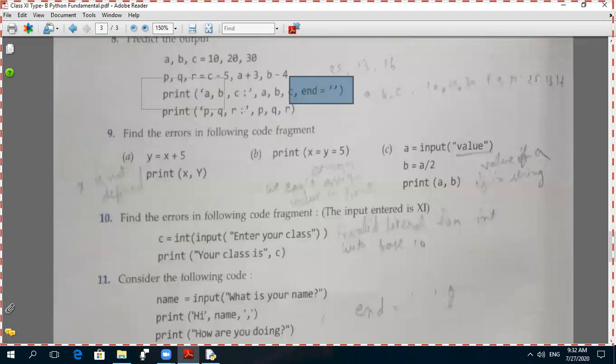See this print statement: print a, b, c colon a, b, c. After that, we want to combine this second line. So here at the end of c, you put a comma as a separator, and then write end equals to single quotes open, single quotes close. Now clear? Yes, sir.